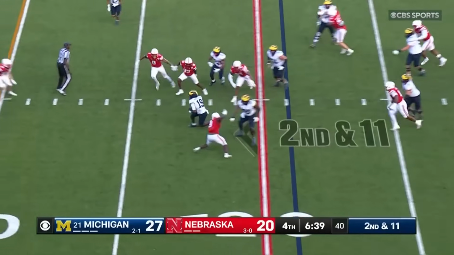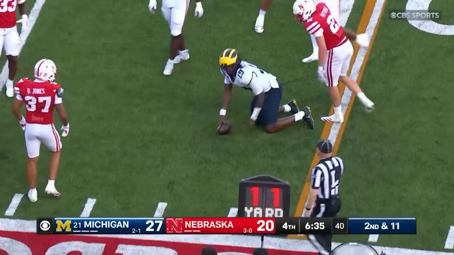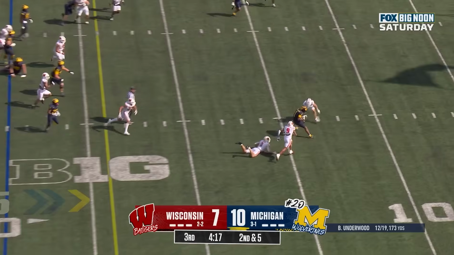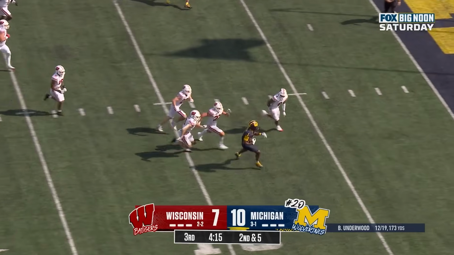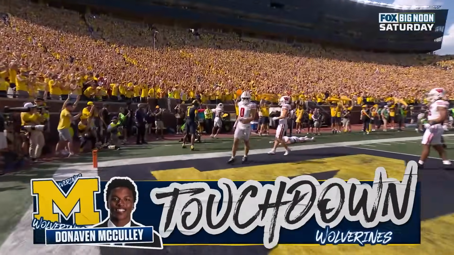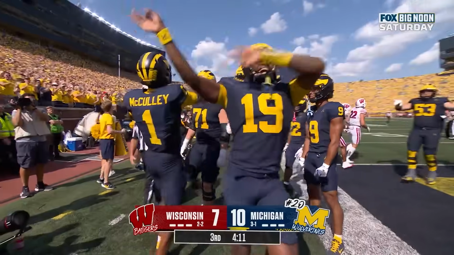Quarterback draw again. And he's got the first down. It's first and goal at the 9. Haynes in the backfield. Underwood underneath, caught McCulley again with a burst, still running. McCulley to the end zone. Touchdown, Wolverines. 29 yards.